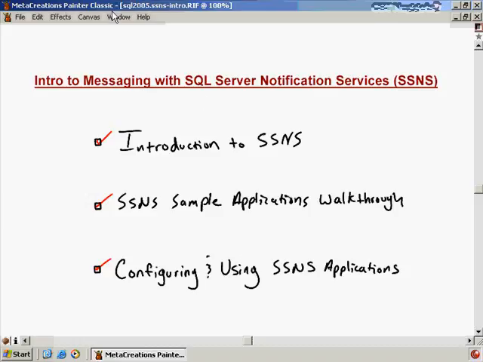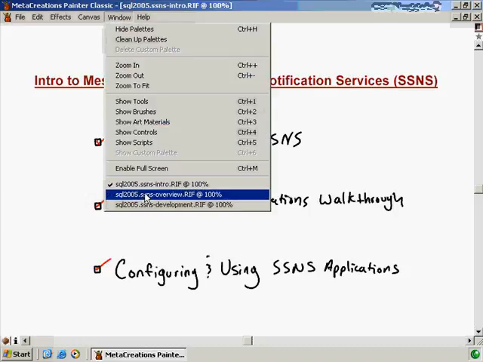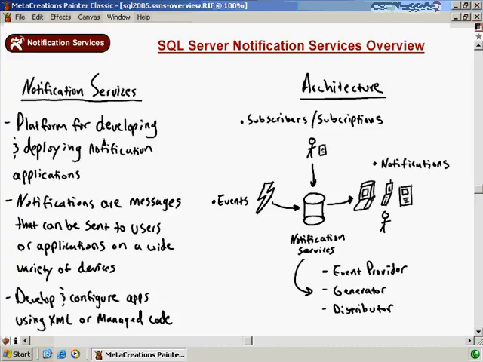Alright, let's jump right into an introduction here and get familiar with SQL Server Notification Services. And again, Notification Services is simply a platform that allows us to build what are called notification applications. These are applications that we can subscribe to, and we would set up criteria which would be considered events, and we can say whenever this event occurs, send us a message, or send us a notification. That's really all notifications are, just messages that can be sent to users or applications on a wide variety of different devices, cell phones, PDAs, and such, in a wide variety of different formats as well.